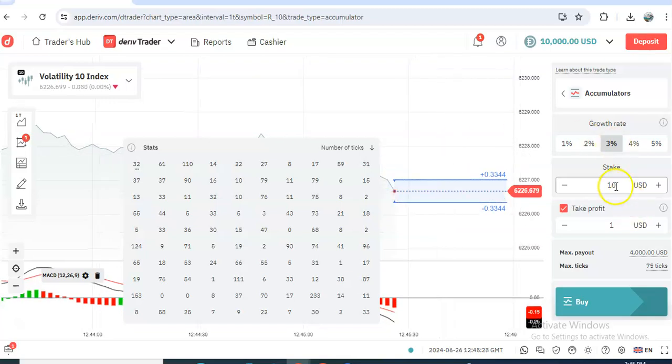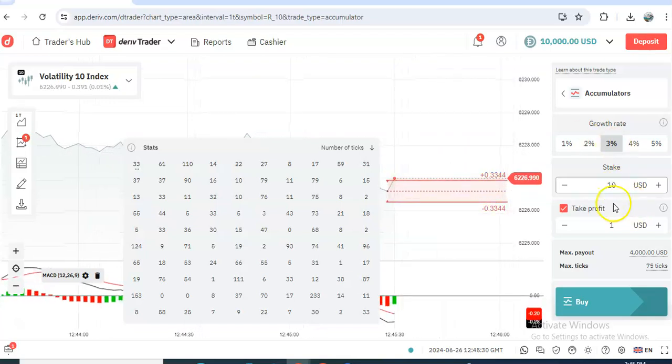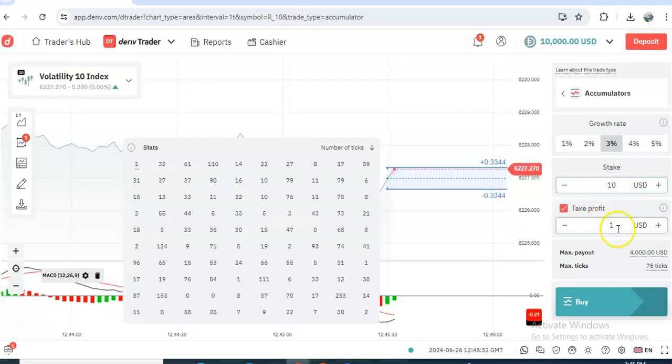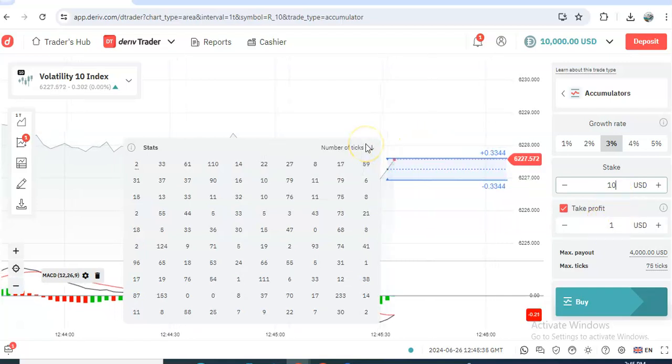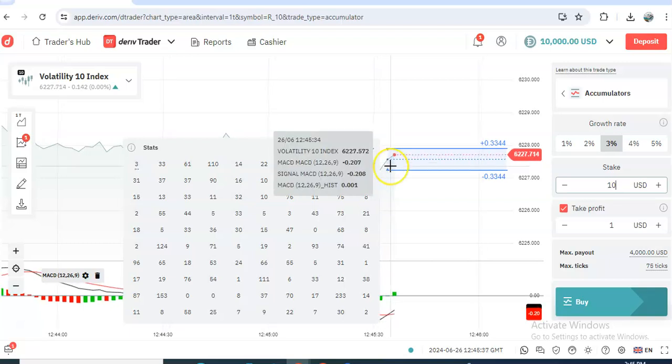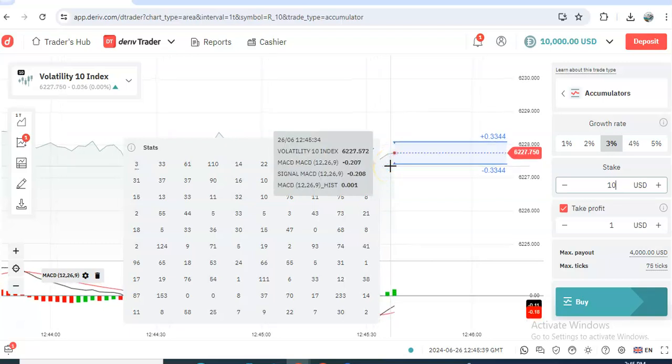And the good thing is the minimum you can stake here is $1. So for $1 you can choose to target 0.5, or maybe 0.3. Don't be so greedy.